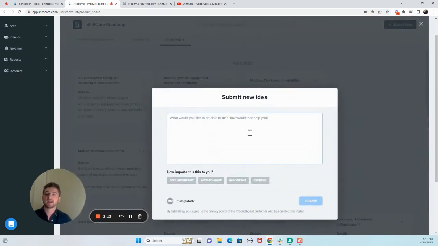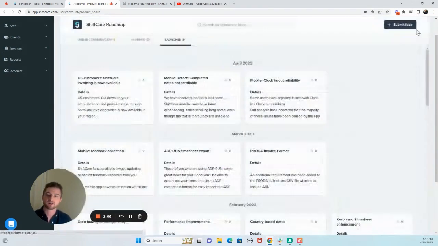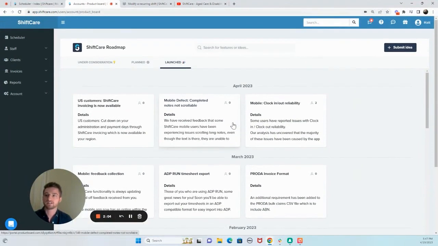I can come down here and submit an idea, talk about or label how important it is to me, and then submit it to our team. So we're constantly looking for feedback from customers. It's a very important part of how we end up structuring our product roadmap.